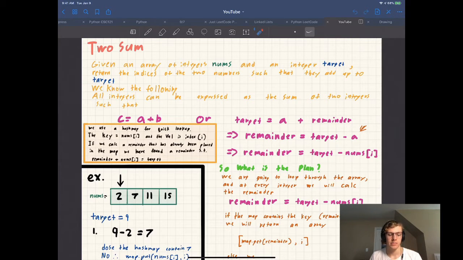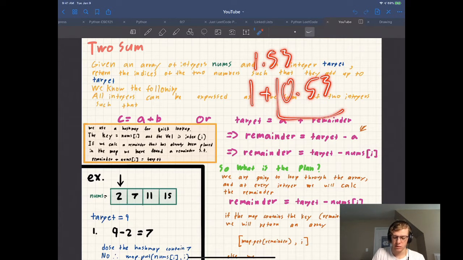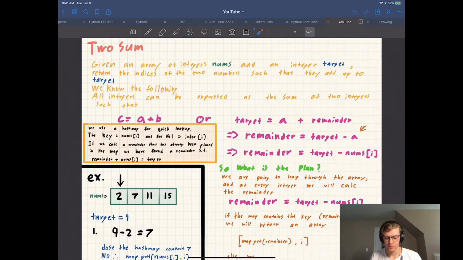So I restate the problem right here, and we're going to use this relationship that every integer can be expressed as a summation of two other integers, right? And we're given a target, and we're going to say that this is equal to some integer a plus the remainder. This is like saying 1.53 is 1 plus 0.53. This would be the remainder, except we're just using integers, right? So it would be maybe like 3 is equal to 1 plus 2. 2 is our remainder, etc., or whatever number we have. So target is equal to a plus remainder. Remainder is equal to target minus a. Remainder then is equal to target minus nums[i], the current value that you're at inside nums.